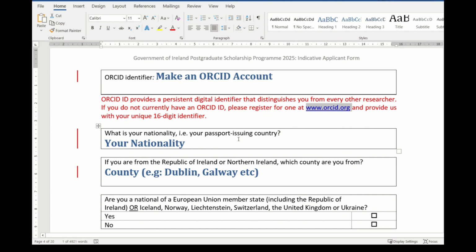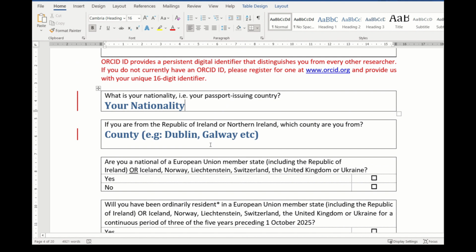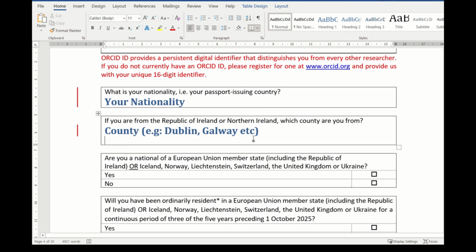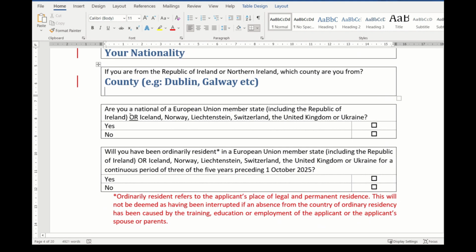Okay, then they have asked about your nationality, the county you belong to, whether from the Republic of Ireland or Northern Ireland. You have to mention the county over here. Then they have asked you again about your nationality, about the European Union and the member states. Mention here, you have to tick accordingly.